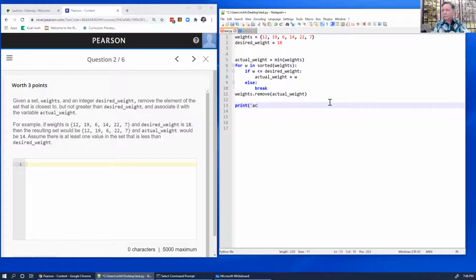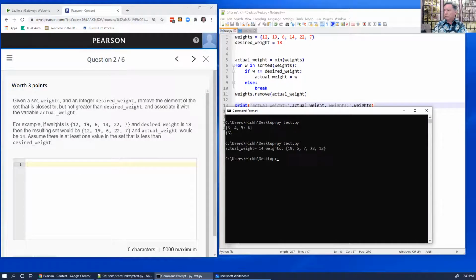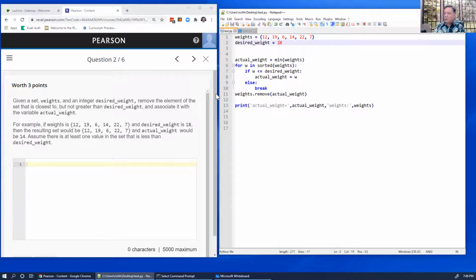Print actual equals actual weight, and then weights equals weights. Okay, let's just see what it looks like. 14, okay, 14 is the one we pull out, and so that one is pulled out, and that's the closest to the desired weight. All right, okay, that's question 2. Let's see what's next.